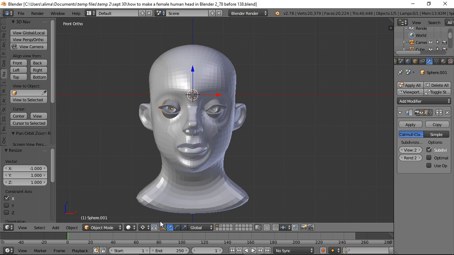Okay, so what I'm going to do now is click here and then change the pivot point from the 3D cursor back to Blender's default pivot point, which is the medium point.